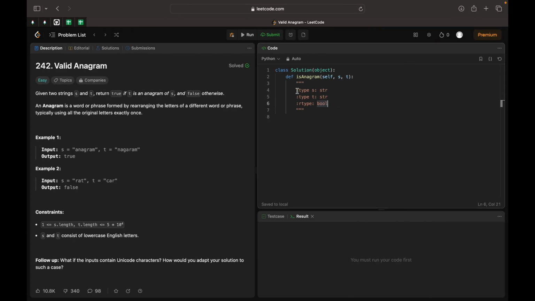So we are given the types: string S and T are strings, and the return type is Boolean. What we're going to do is create two hash maps. So we're going to create a map of S and we'll store it like this. In Python, you can create a hash map like this, or you can just create it like a dictionary like this. Then I have map T, which is equal to an empty dictionary as well. So I've created two hash maps now.